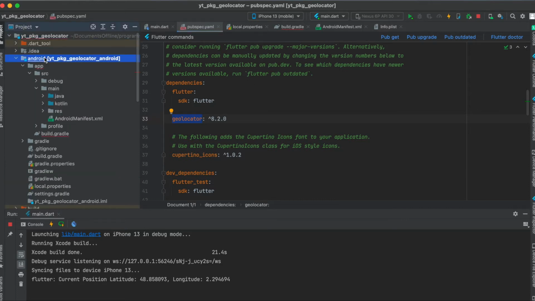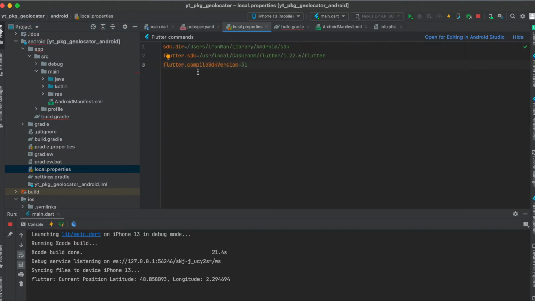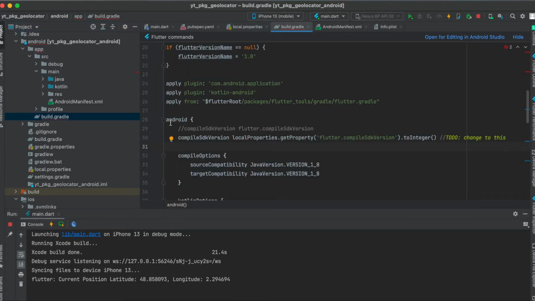First, under your Android folder, open up your local.properties file. And then in here, in a new line, say flutter.compileSdkVersion equals 31. Then open up the build.gradle file under android, app, and build.gradle. In here under android, comment out this line with compileSdkVersion, flutter.compileSdkVersion, and then load the compileSdkVersion from our local properties file like so.